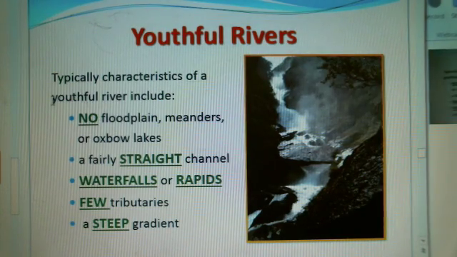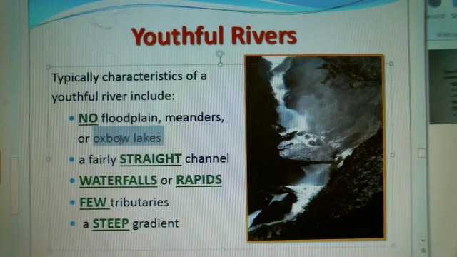Typically, the characteristics of a youthful river include no floodplain, no meanders, it's relatively straight, and no oxbow lakes. Remember that oxbow lakes are made by meanders growing together. And so if you don't have meanders, you're not going to have oxbow lakes either. Relatively straight channel, waterfalls or rapids, few tributaries, and a steep gradient.